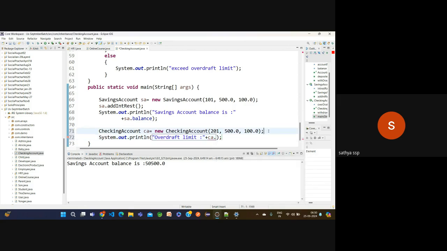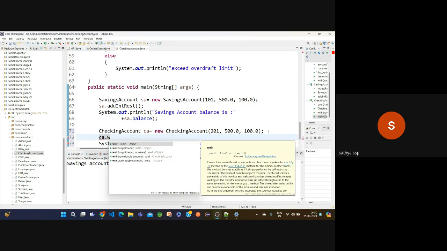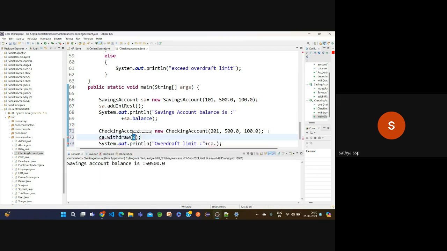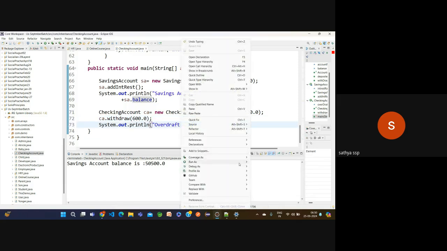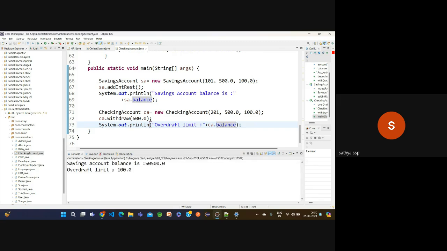Now withdraw amount, right? Now I want to withdraw, simply here CA dot withdraw. Now I want to withdraw around 600.0. That amount is only 500, but I entered 600. Now CA dot balance I want to enter. Now right click, run as Java application. Now we got -100 here.